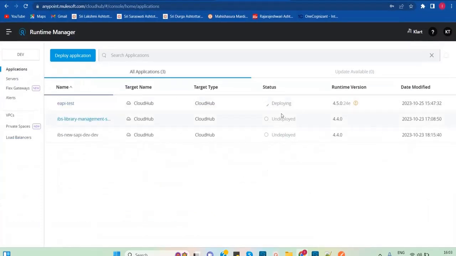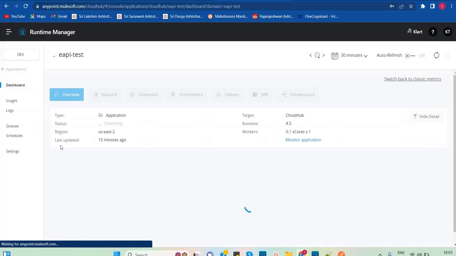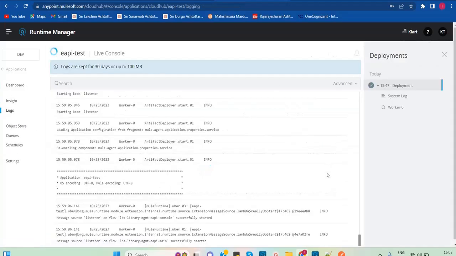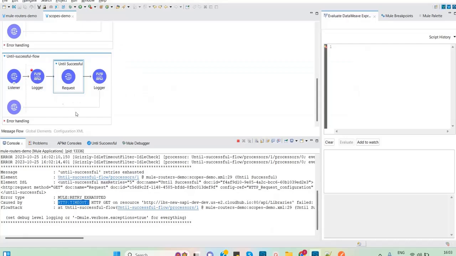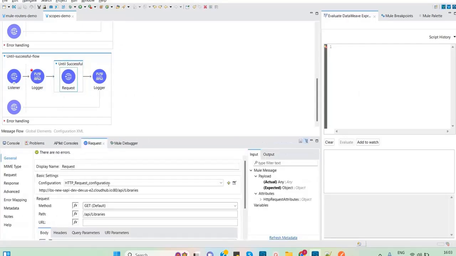If some API is working fine, I think I just wanted to change the URL and all, but it is still deploying. That's okay. The actual scenario we have discussed already. If this URL is working fine, then it will not try for the retries and all. It will continue executing the log and it will send the positive response in the successful case.